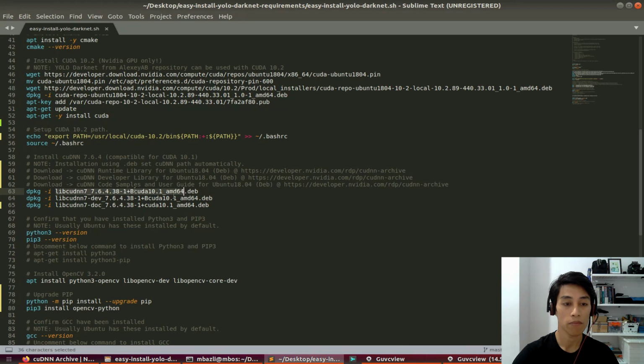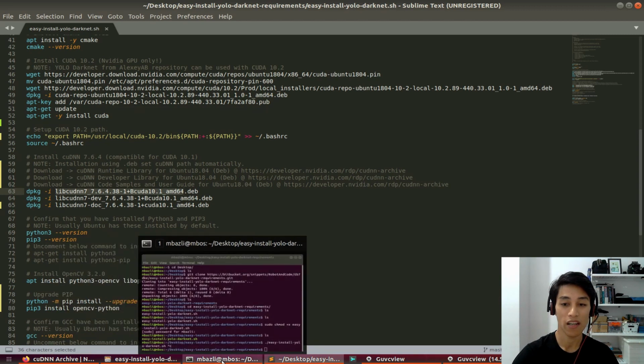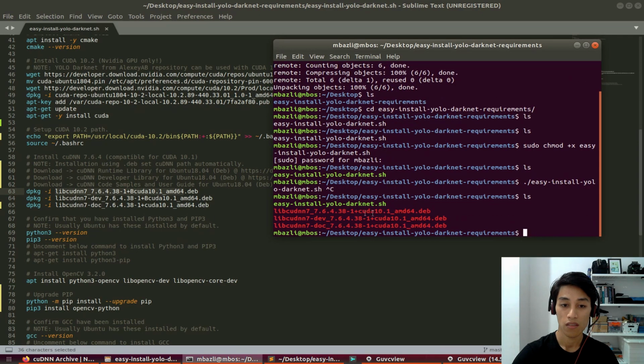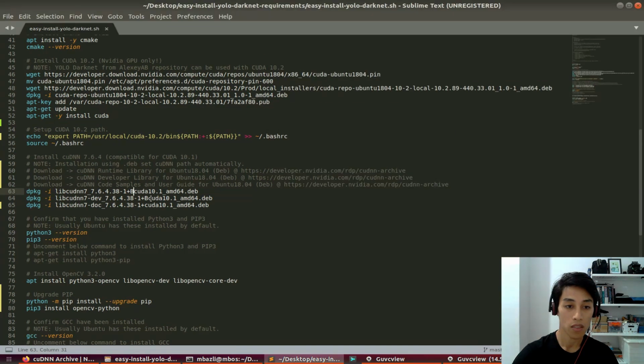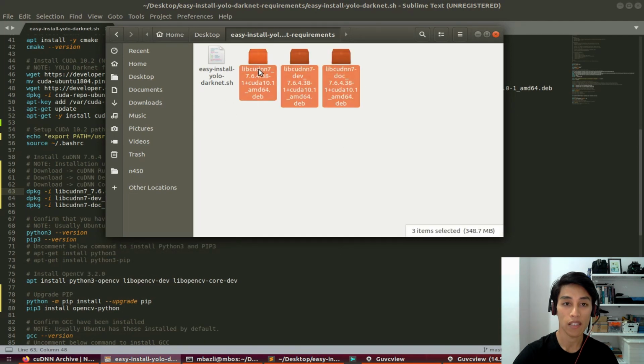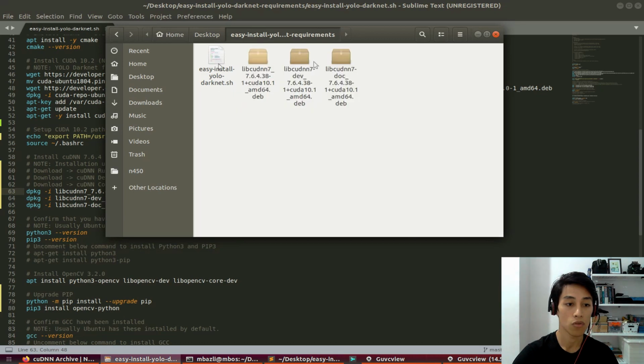Okay, this file should be the same name as what you installed. So for example here, the deb, AMD64 deb. Make sure this name is aligned with here. Oh, I noticed something. This is not supposed to be here. Okay, then when you have put all of these three cuDNN library files inside this easy install YOLO requirements folder, you're good to go.